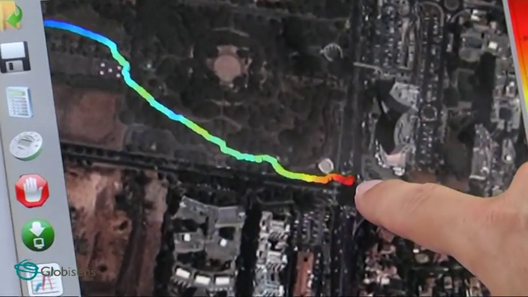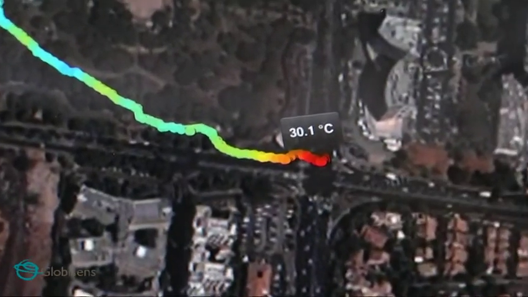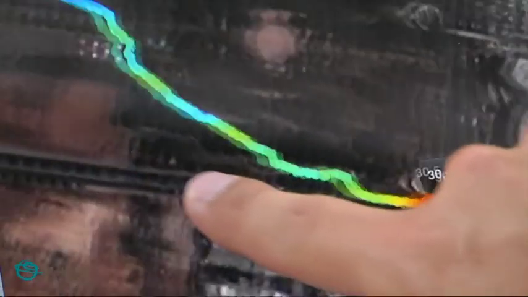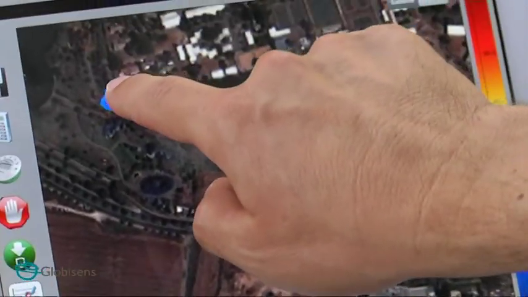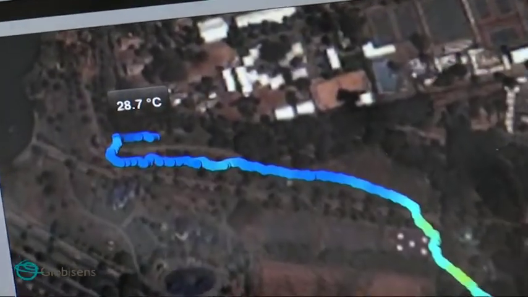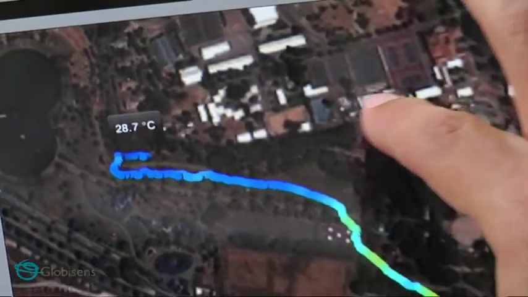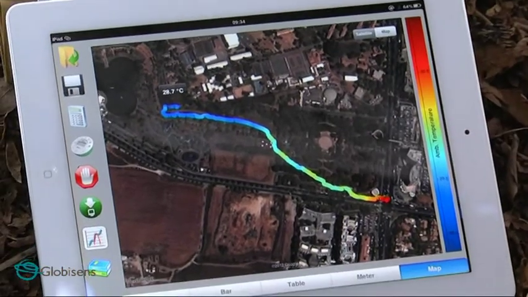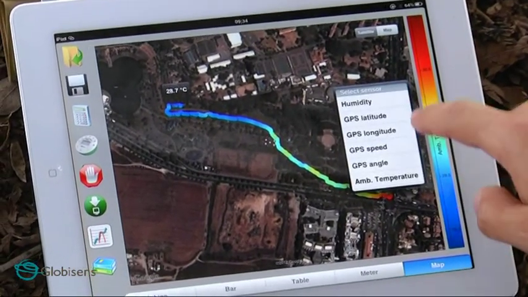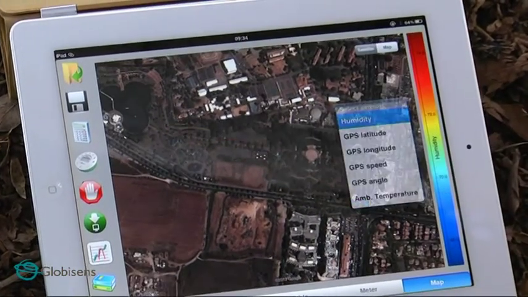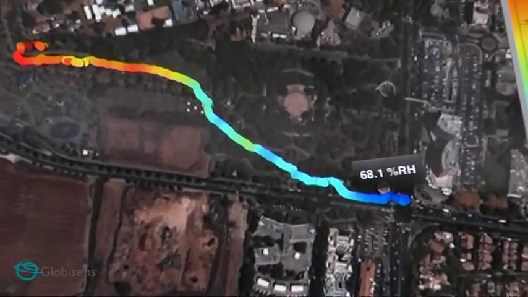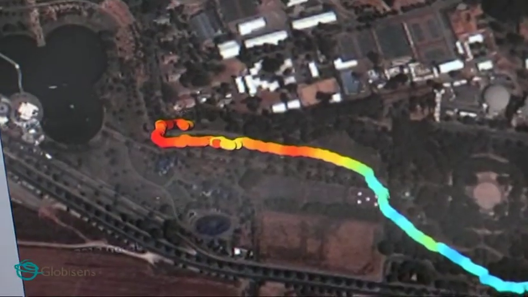In the junction, you can see it's red because the temperature is high, 30.1 or 30.5. When we walk to the park, the temperature went down to 28.7. Look how beautiful this is. Much better than just a graph, because it tells the full story of what we did. The same goes with humidity. In the junction and in the park.